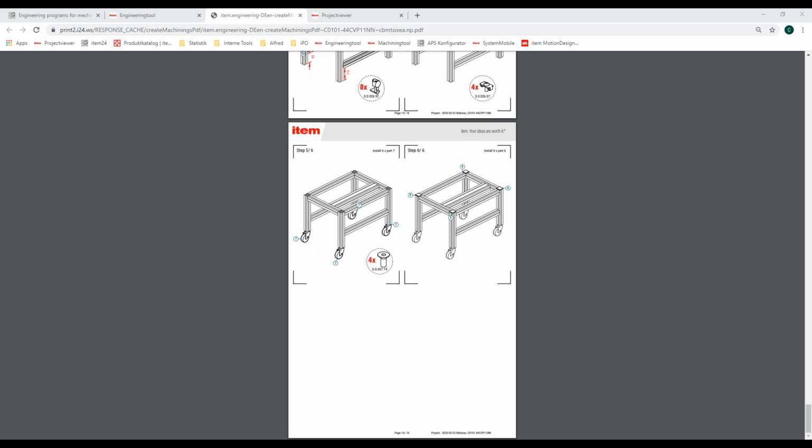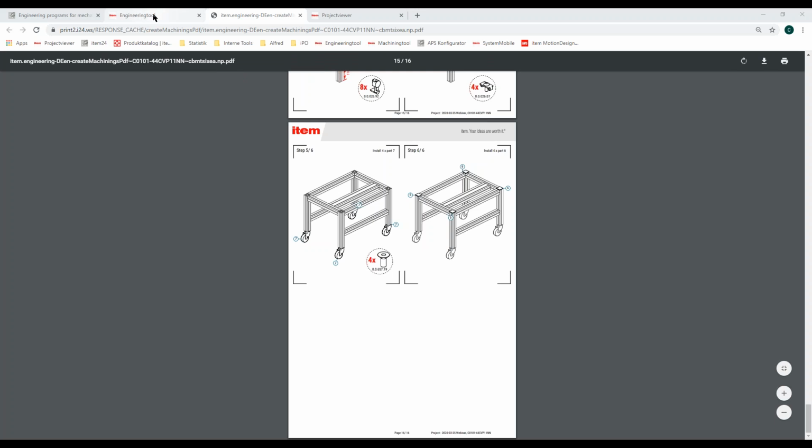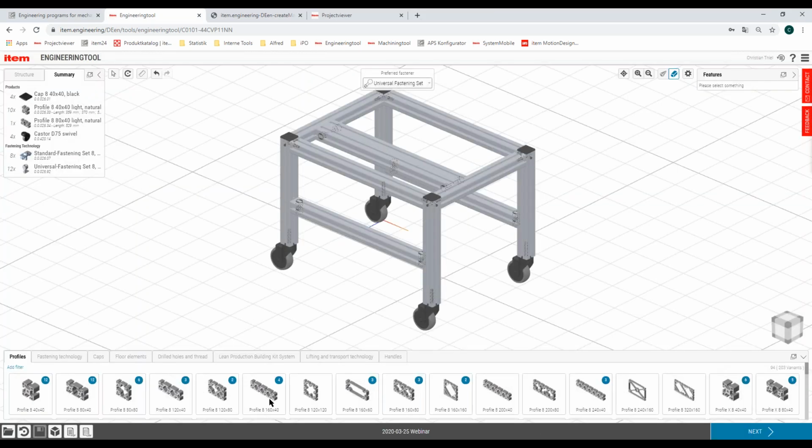Can I import an external 3D model into my design, especially wheels, rails, and so on? Not at the moment. At the moment, we are only providing the option to use all of these products which we are offering here in our engineering catalog. At the moment, we are at about 900 different products from our product range of more than 4,000, but it's definitely our goal to make all of the item products available in our engineering tool, as soon and as fast as possible.